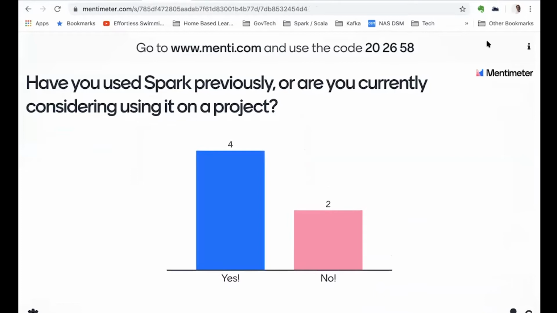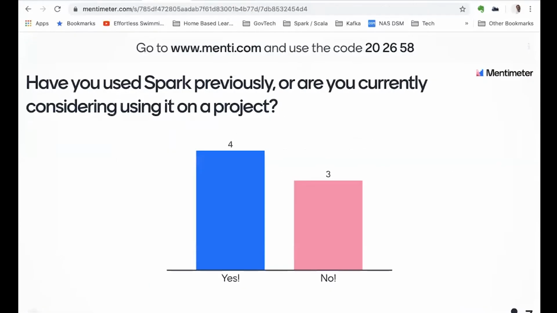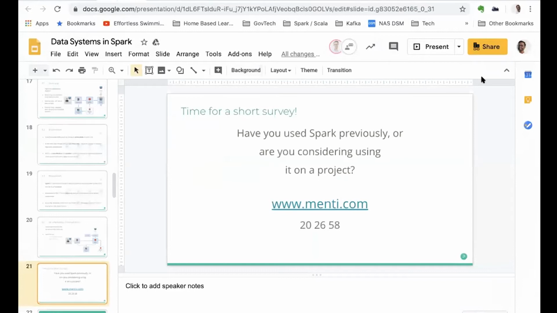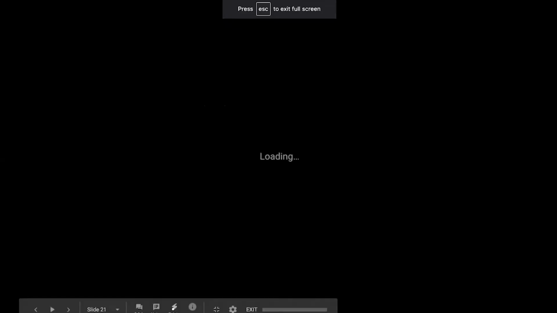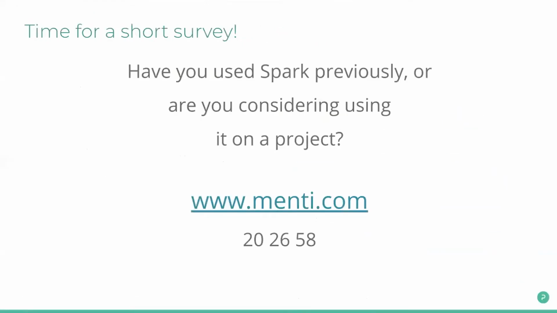Cool. A lot of engagement. Thanks, guys. Okay. So I would say there's a fairly good representation from both sides. It's almost a 50-50 split of people who have used it and who haven't used it. Okay, great. Thanks for that. That gives me an idea of how many people have used the platform already, and how many haven't.